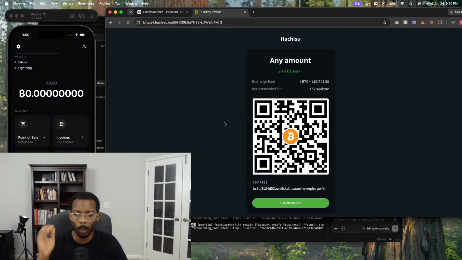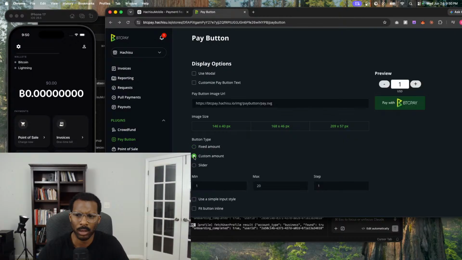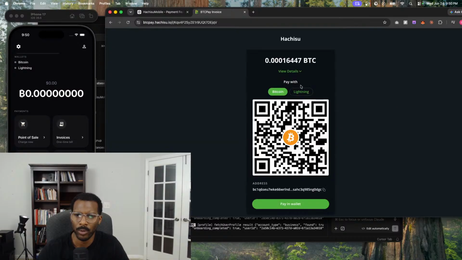And if you open this up, like if you took a picture of this, you would be able to send me any amount of Bitcoin you want. If I go back, and then if I change this to a custom amount, and I change it to $10, and then I say pay with BTC Pay, I preview it.